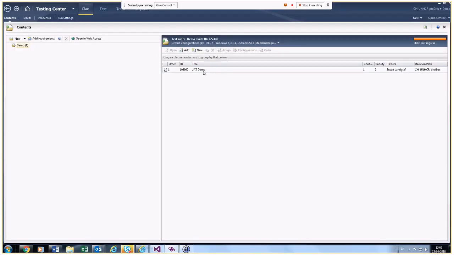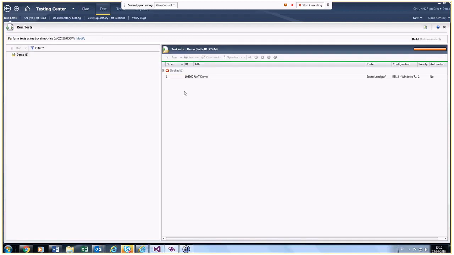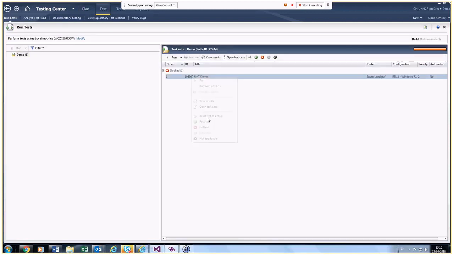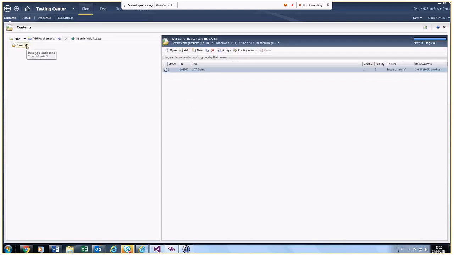Okay, so here I just have one test case just to show you how to run a test case. Now this happens to be in the blocked state, and I'm just going to change this to active because you'll find your test cases active. So when you want to run your test cases, I was just showing you a moment ago the plan tab where you saw all the test cases lined up and who the tester is.